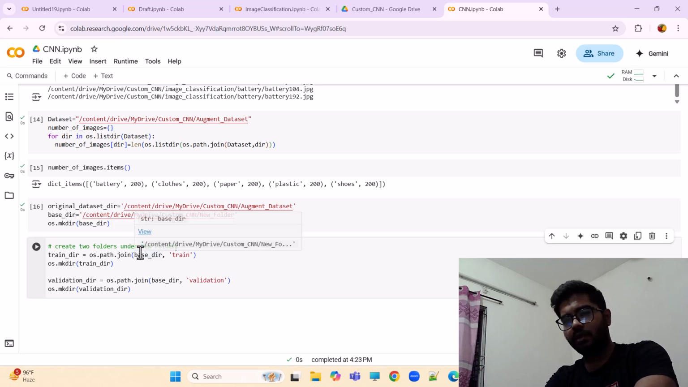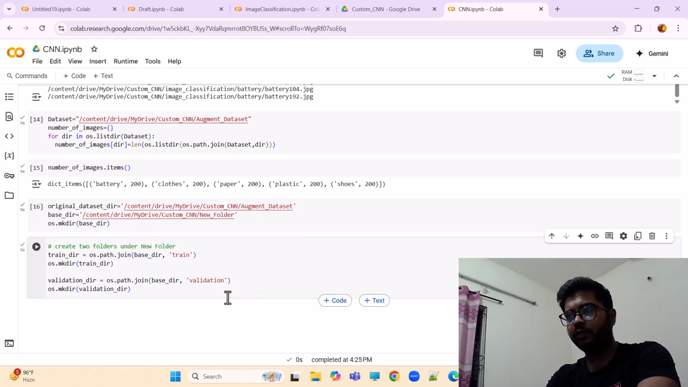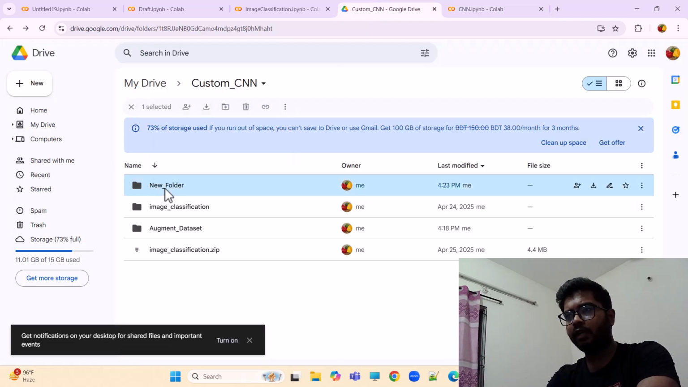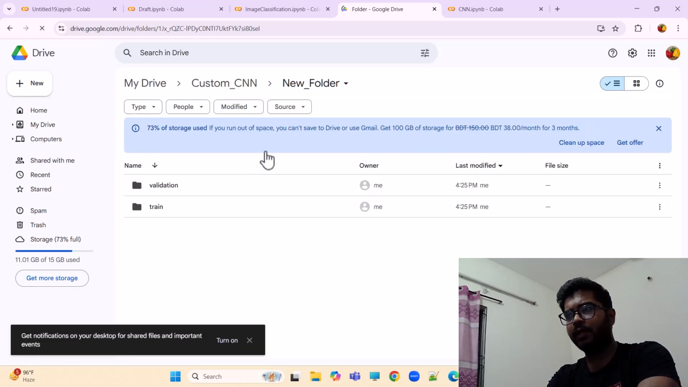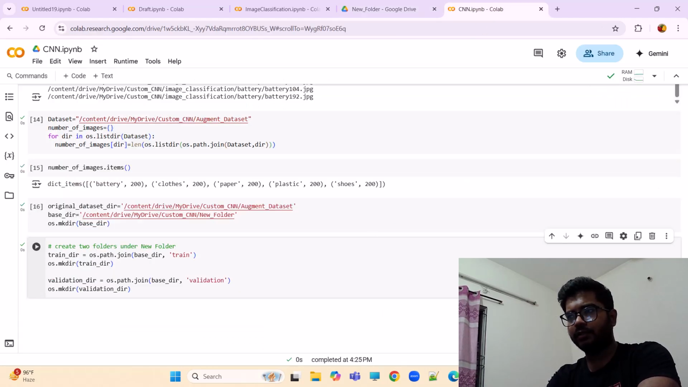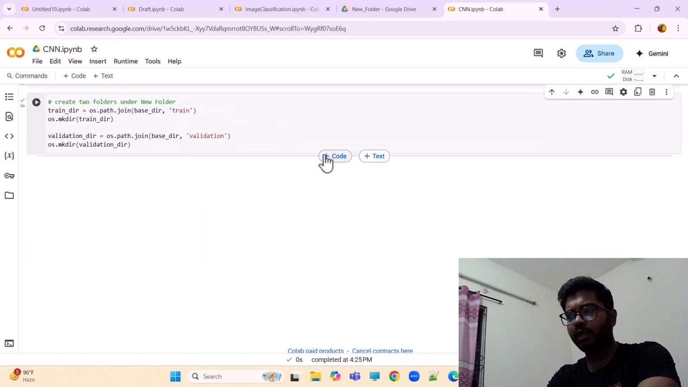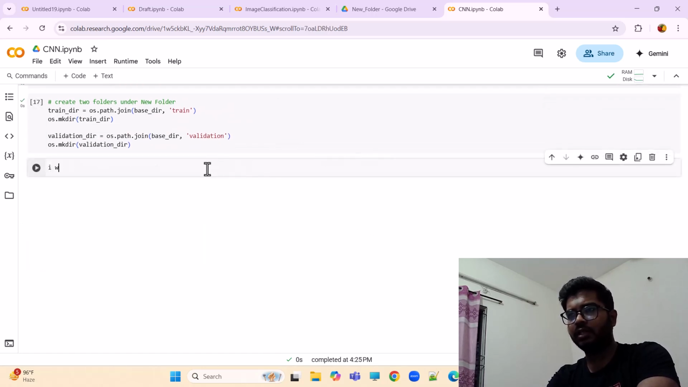Okay, so let me check. In my new folder, I have already found train and validation folder. Now under train folder, I am creating another 5 folders in the same way as we did previously. Just the path will be changed, and we also create another 5 folders in the same way in the validation folder. So let me write the note here.